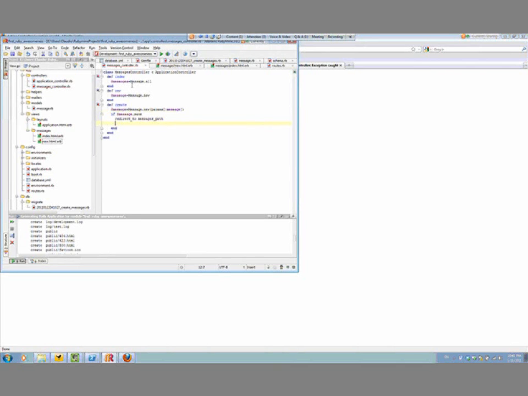And else we want to say render, and then the symbol new. So what this is saying is, if it saves successfully, redirect to the messages path. That's awesome. Things are cool. If it failed, don't look for the create view. Just render the new view with this information.